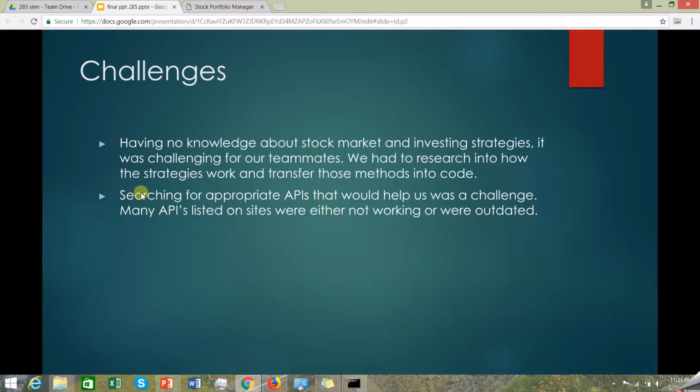And the second challenge was searching for the appropriate APIs. For example, we looked at the Yahoo API, Google API, a lot of APIs that were listed on some of these sites for stock data, but most of the APIs were either outdated, out of service, or taken down, or they were paid, and we couldn't find a free one. We did find a free one at the end that we used, Alpha Vantage. So these two were the biggest challenges that we encountered.